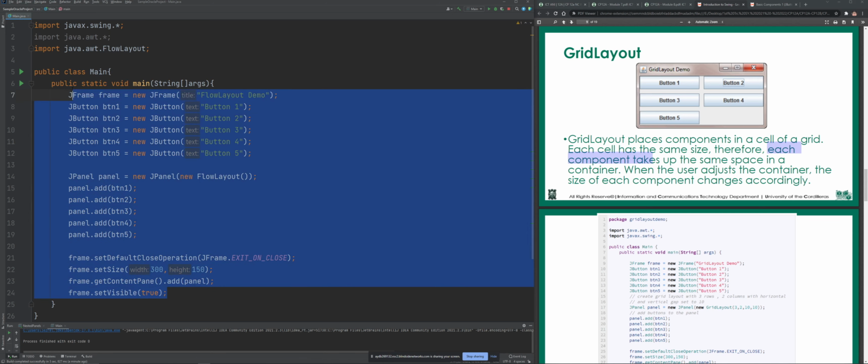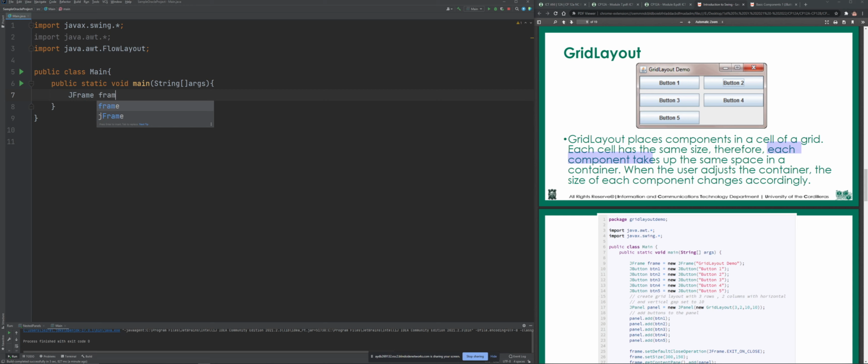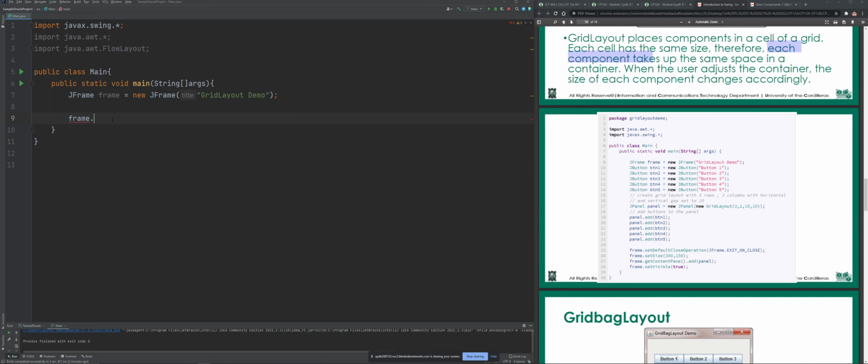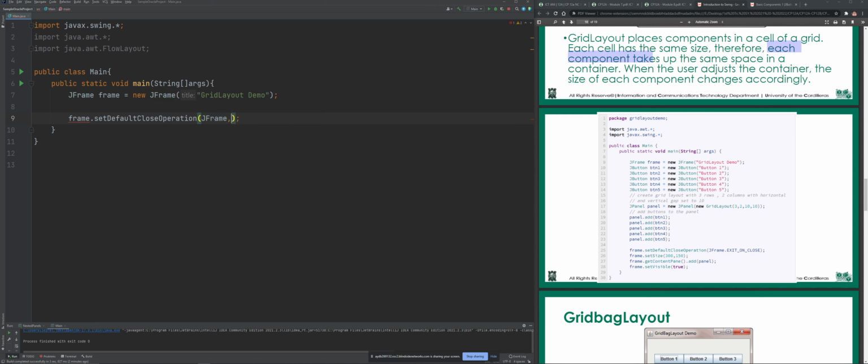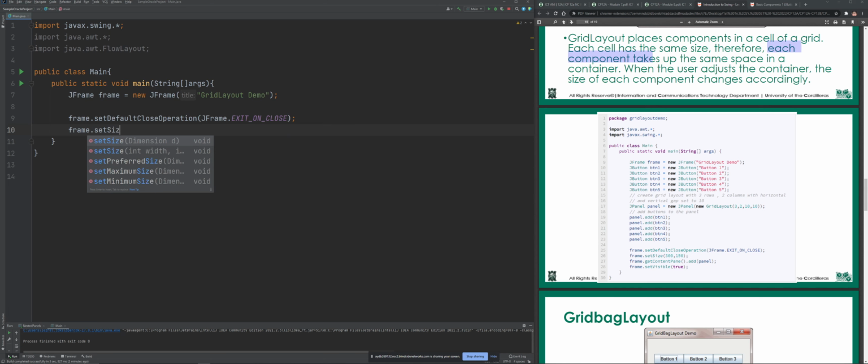So, burahin ulit natin to. And let's try to create another program here. JFrame grid layout demo. Yan. So, hopefully alam niyo na itong ginagawa natin dito na gagawa ng frame, default close operation, JFrame dot exit and close, tapos frame dot set size, and this time 300 by 150, frame dot set visibility into true.